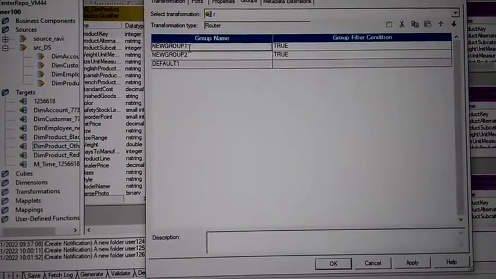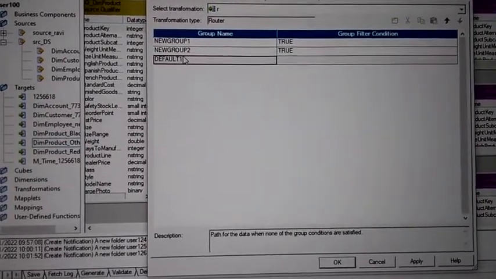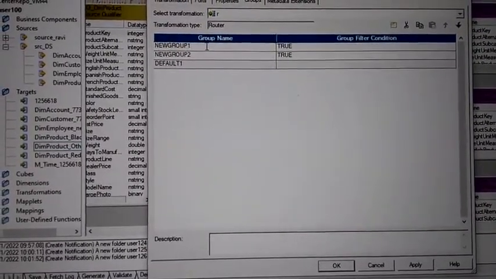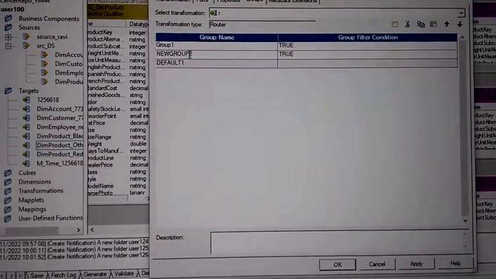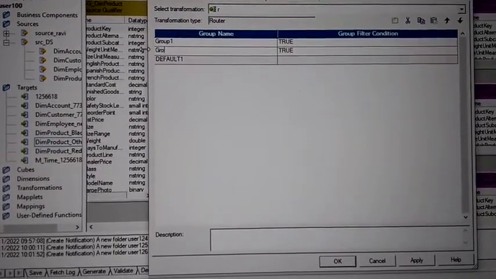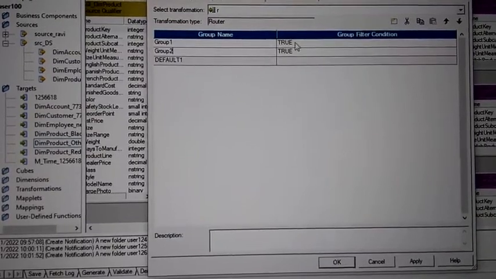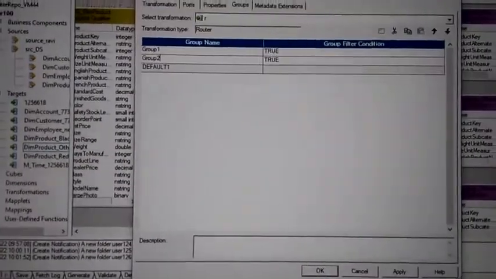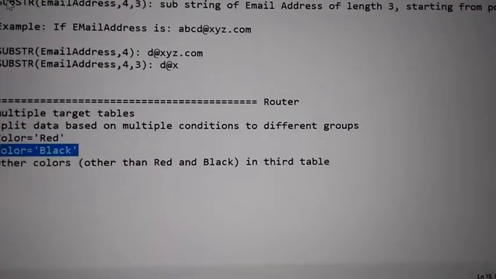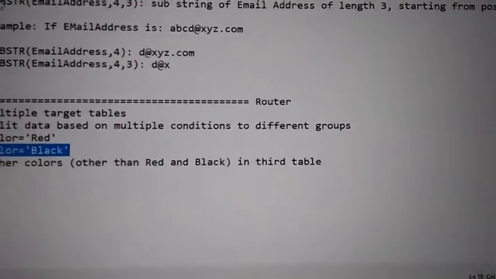I'll tell you what this is. Now I'm renaming this. I'll call this group 1, this one group 2. And here we have to give the condition. What is the condition in our case? Color equal to red and color equal to black. So that I am going to give here.